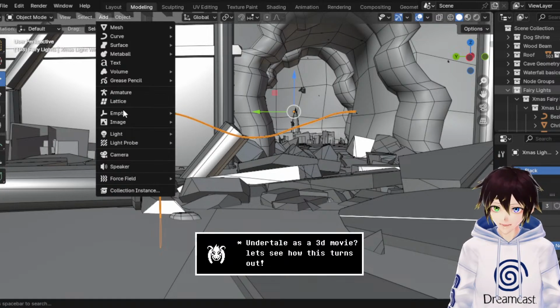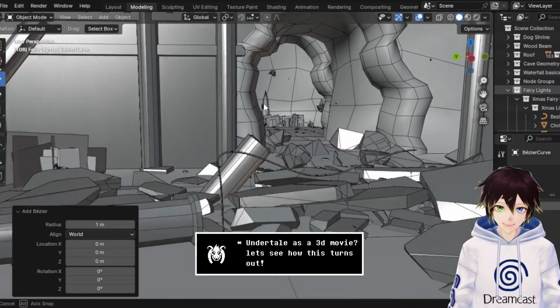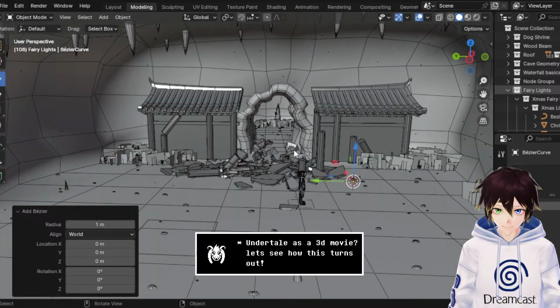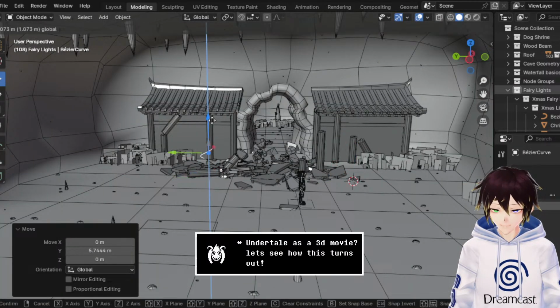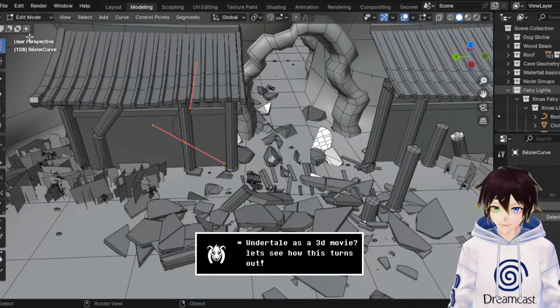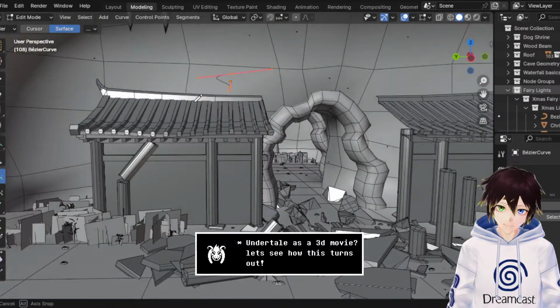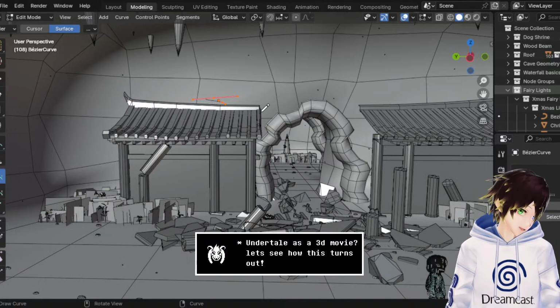It's like I add a curve. The curve Bezier for giggles, right? And then edit curve and do extrude curve pen. That might be it. Or just draw on surface. Yeah, there we go. So we can get some fun stuff now. Undertale, wooden fresk.